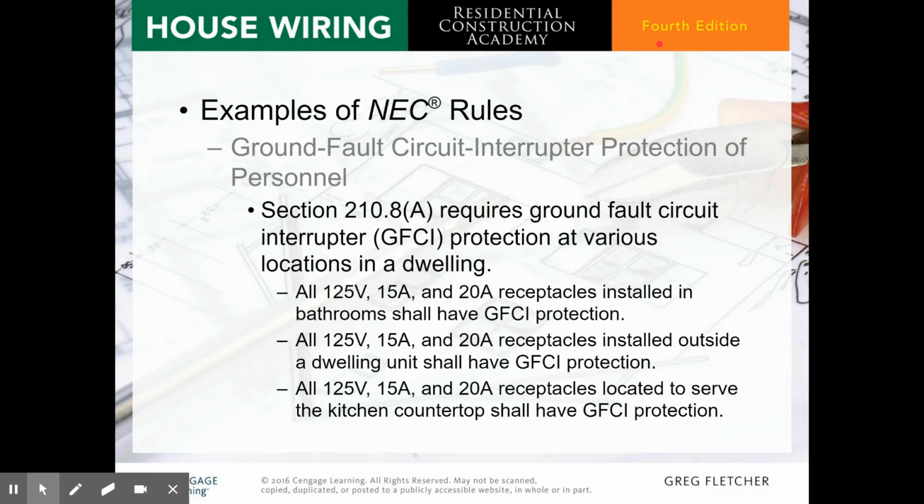Some examples of NEC rules for ground fault circuit interrupter protection of personnel, or GFCIs. Section 210.8(A) requires ground fault circuit interrupter protection at various locations in a dwelling. All 125 volt, 15 amp, and 20 amp receptacles installed in bathrooms shall have GFCI protection. All 125 volt, 15 amp, and 20 amp receptacles installed outside a dwelling unit shall have GFCI protection. All 125 volt, 15 amp, and 20 amp receptacles located to serve the kitchen countertop shall have GFCI protection. The reason for this is because they all come in contact with water.